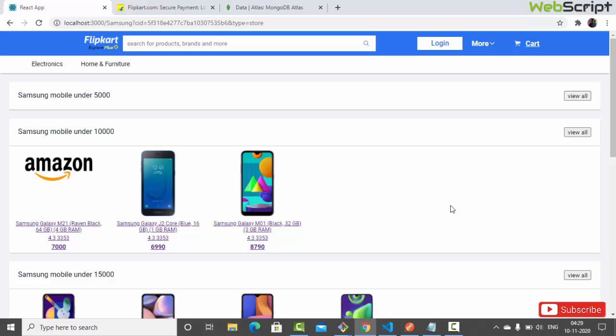This is our e-commerce project and we are creating a Flipkart clone. Till now we have worked on the cart. We can add items to the cart before login and after the login. We have written all the related functionalities, right?